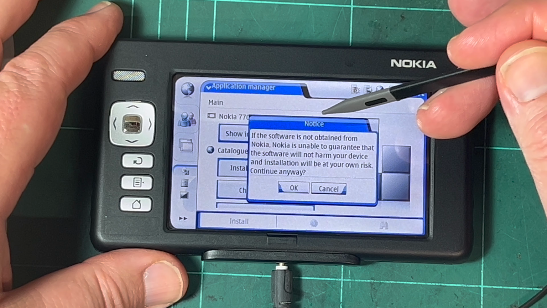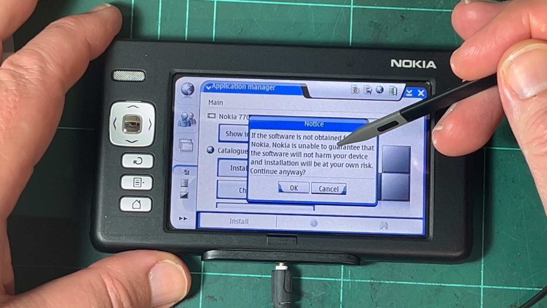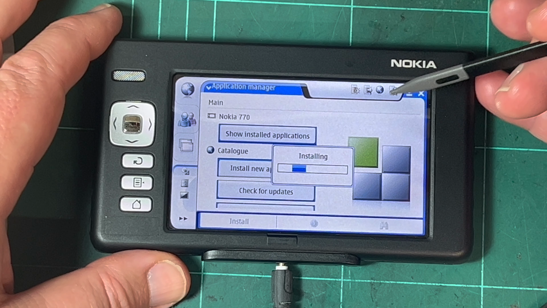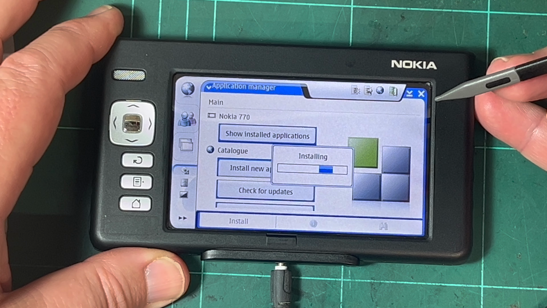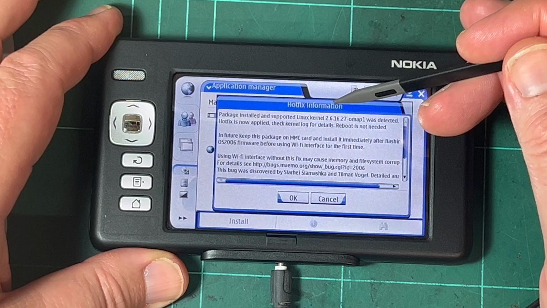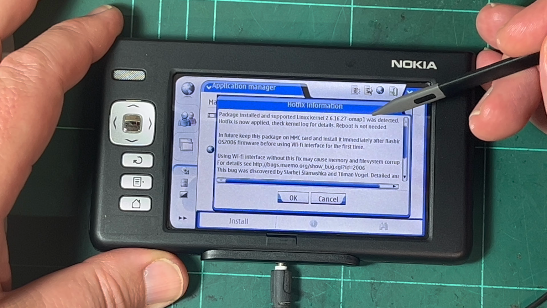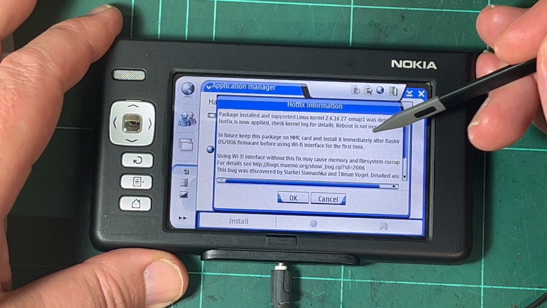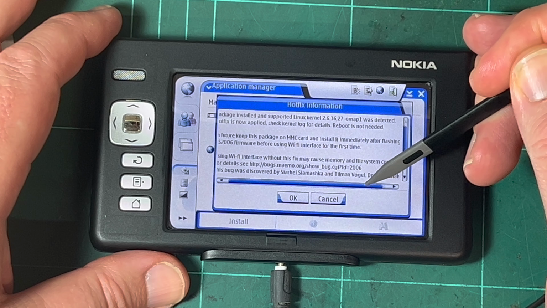Let's see what happens. This software is not obtained from Nokia. Nokia is unable to guarantee blah, blah, blah. Okay, well, I work for Nokia, so I'll take that risk. Okay, package install and supported Linux kernel was detected. Hotfix is now applied. Check kernel logs, reboot is not needed. In future, keep this on the MMC, install immediately after flashing. Well, I'm not going to be doing any of that.